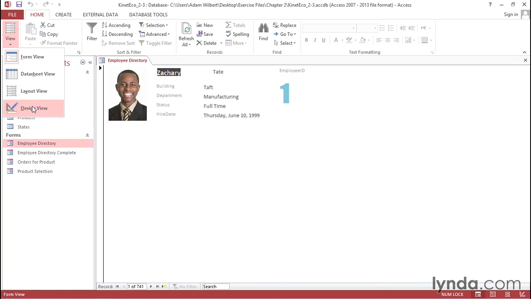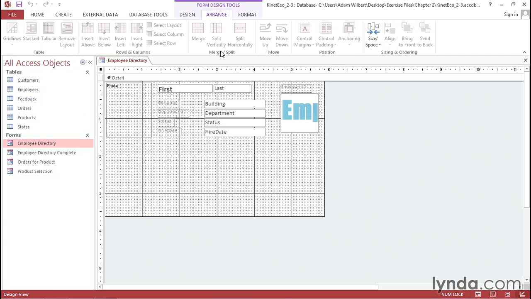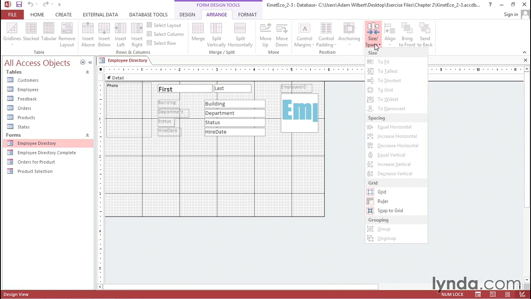I'll go ahead and switch its view to Design View. Then up here on the ribbon, I'll flip over to the Arrange tab. Now most of these options are going to be grayed out, and they have very specific use cases in which they'll be enabled. For now, let's go ahead and just focus over here on the far right side in the Sizing and Ordering section.